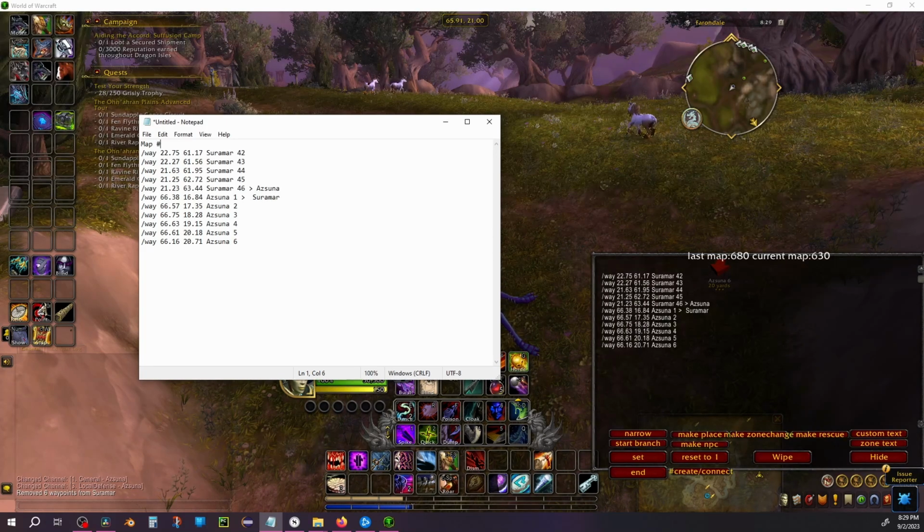But if you're just submitting your maps as text files, you can do it something like this. Grab the number of the last map there. Make sure it's visually obvious that there's a break there. And then put the current map number here.